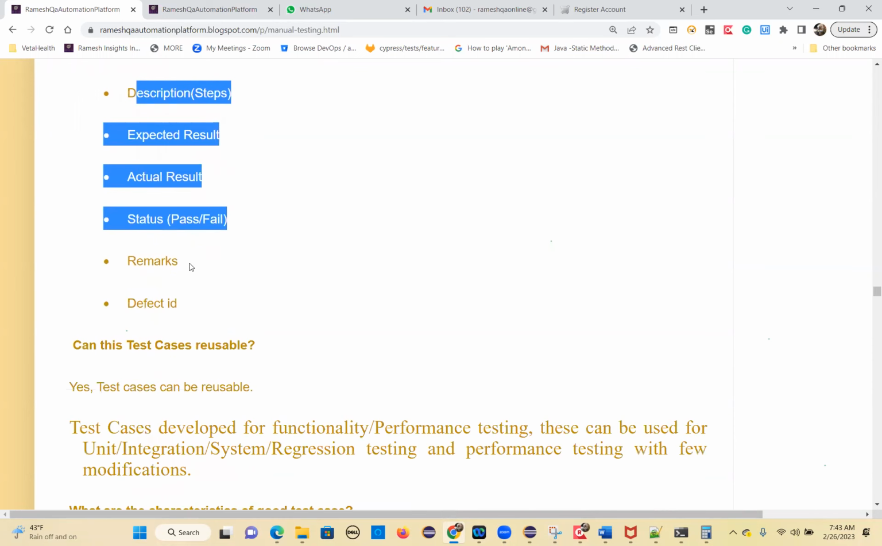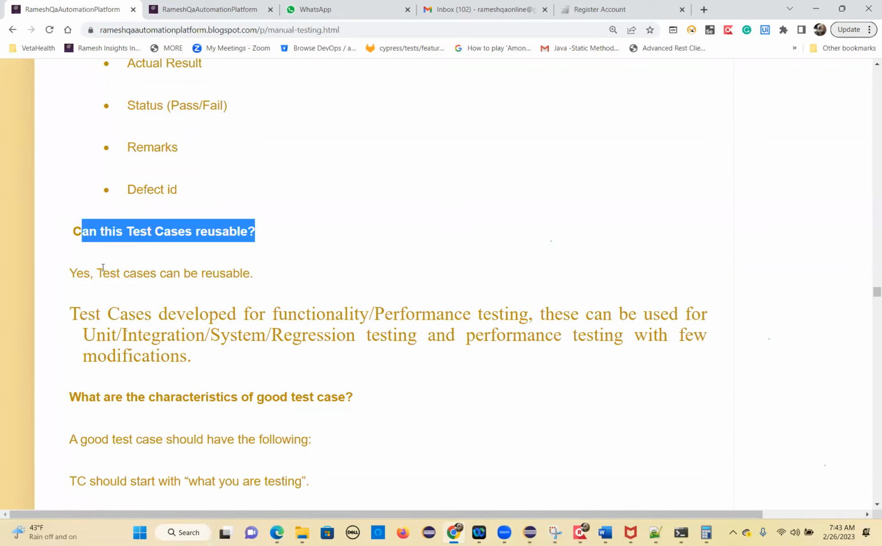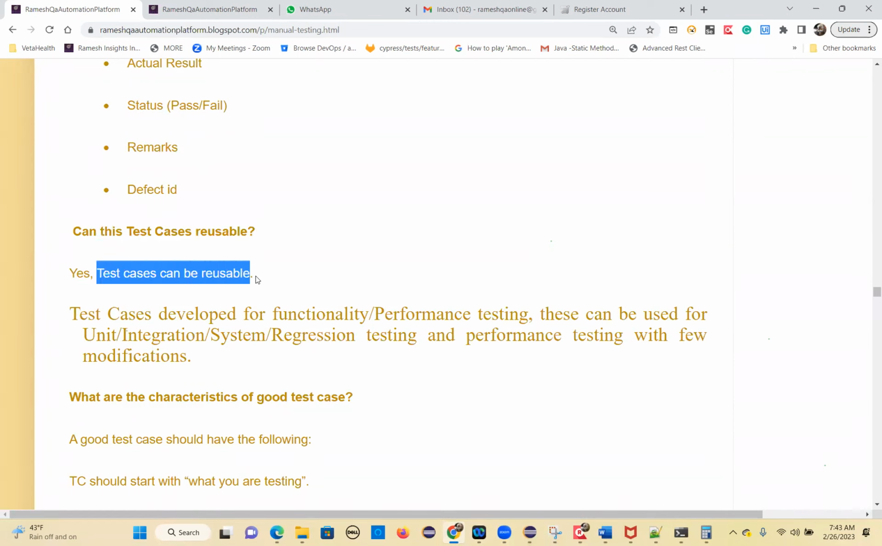Next, can these test cases be reusable? Yes, test cases can be reusable. You can reuse the same test case for regression testing, smoke testing, integration testing, all different types of testing, if you have written it properly.